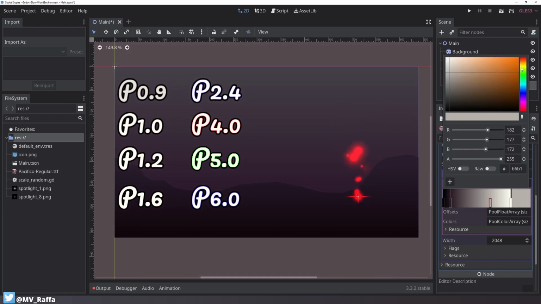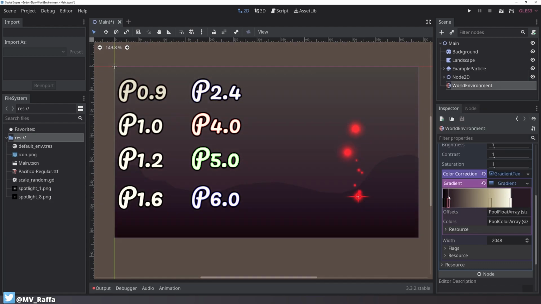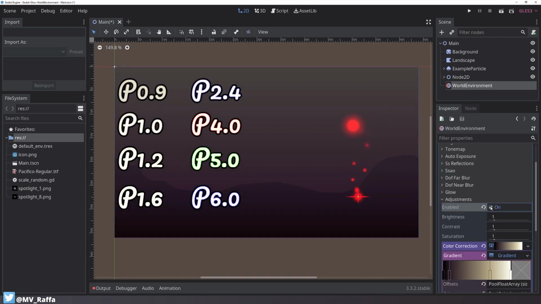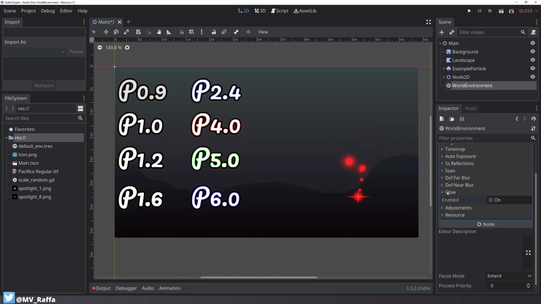And like this, you can quickly change the overall look of a scene. You can also load different gradients for different scenes to just make everything more interesting. You could also introduce different gradients for different parts of your game world. Let's disable the adjustments and let's check out Glow, my most favorite thing here.